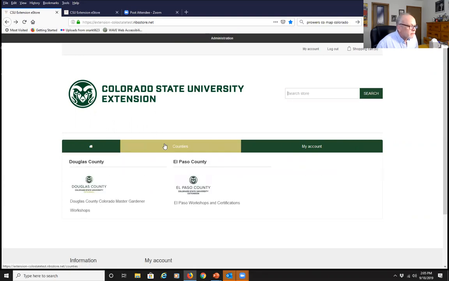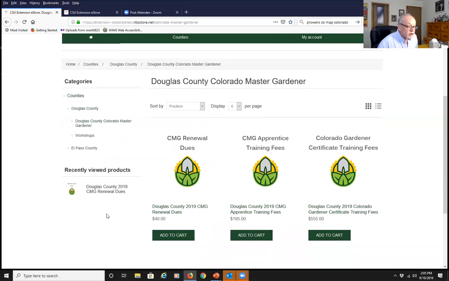And before we move on, I'll go ahead and do this now, show you what the end user is going to see, what that public, what that buyer is going to see when they go into the system. So we'll go over to Douglas County here. This is a category, Douglas County. We'll talk about categories today. And then a subcategory, which we'll also build today, is Douglas County, Colorado Master Gardener. When I click that, here are 3 things offered in this subcategory of Colorado Master Gardener: renewal fees, training fees, and certificate training fees. And if the public wants to buy one of these, they click add to cart.